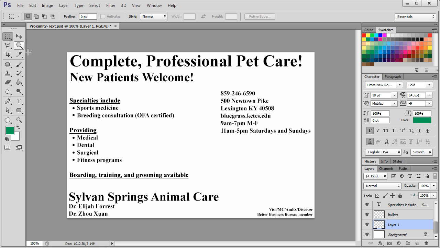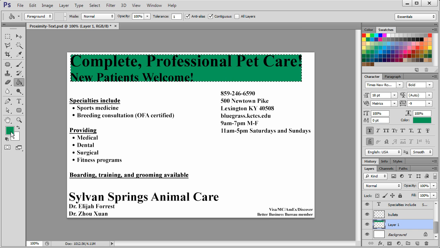Then I went to my marquee tool to select a rectangular area of my Photoshop project. Click, drag, then release. Once the desired shape size is reached, I'm going to go to my paint bucket tool, and it's going to fill any pixels. It's going to convert any pixels inside the selected area with the foreground color, which in this case is green, and I can change my foreground colors by clicking on the swatches palette.